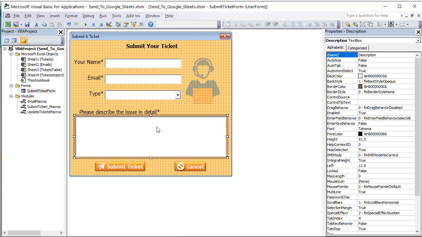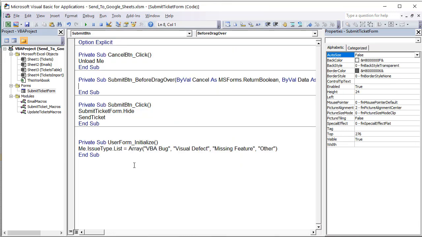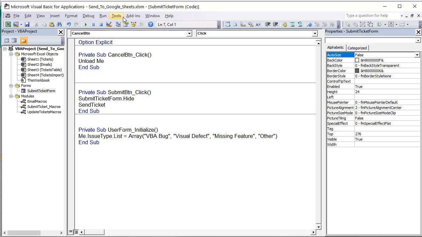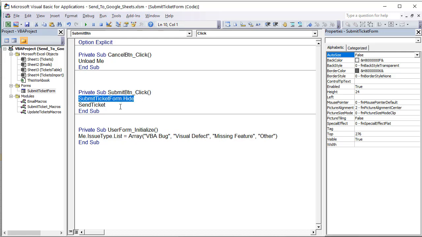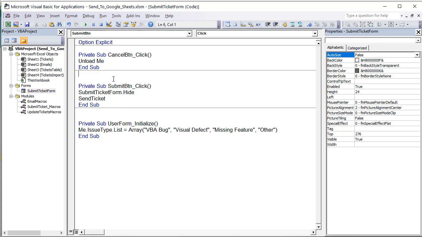And of course, the name on this is called description form. So that's pretty much everything that makes up this. If we double click this, we see that this is the submit button. We don't need this. We have the cancel button, and we have the submit button. On the submit button click, that's called submit ticket form, and then all we're doing is hiding, and then we're going to run a macro called send ticket. I'm going to go over that macro with you very shortly. Of course, for the cancel, all we're going to do is use unload me, which is going to clear the form and hide the form.